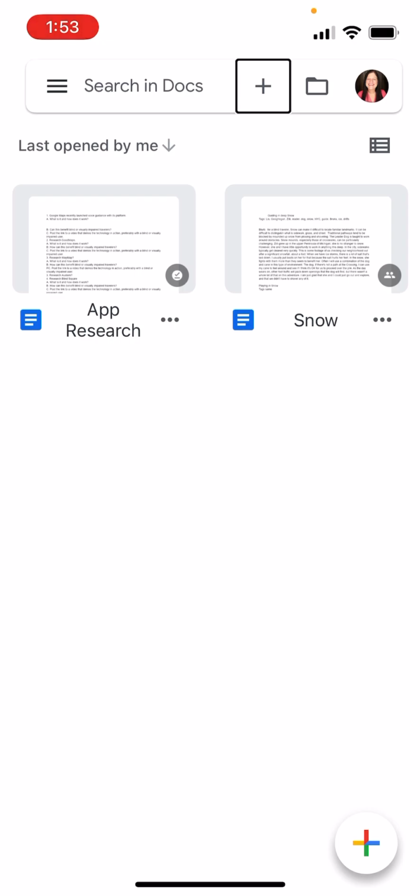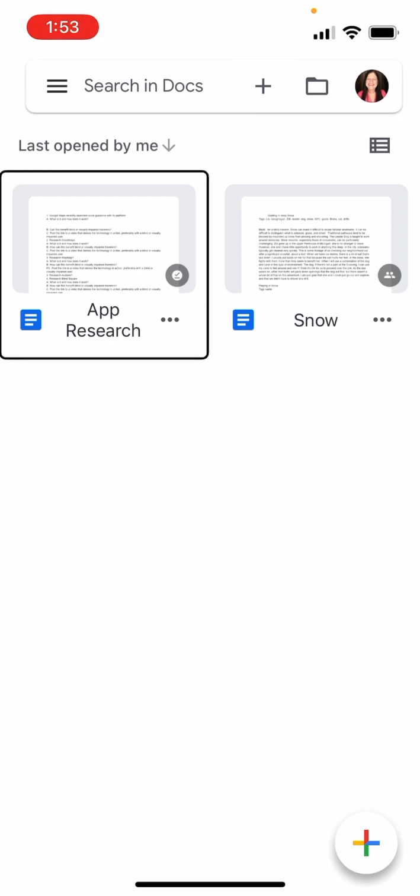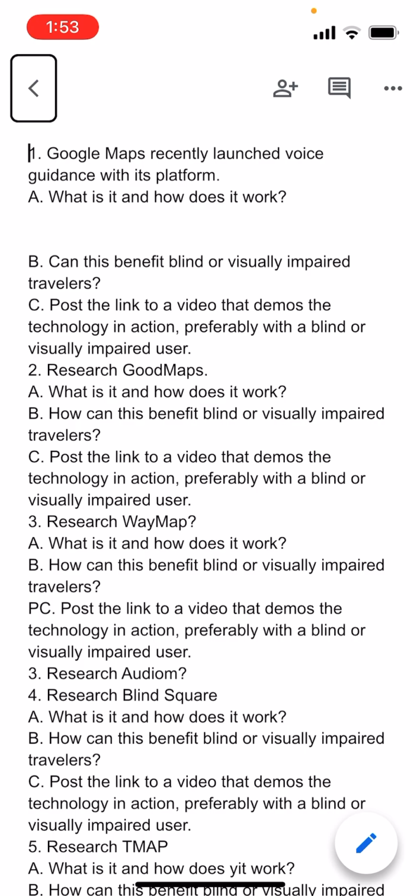Let's see if I can find the file I want. App research, Google Docs, available offline. It says April 10th, 2023. It said app research, so now I can tap anywhere. I'm going to double tap to open my file.